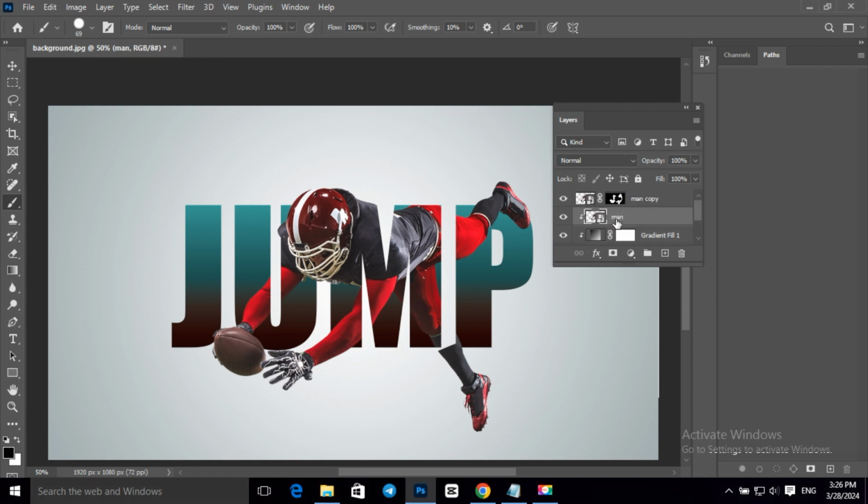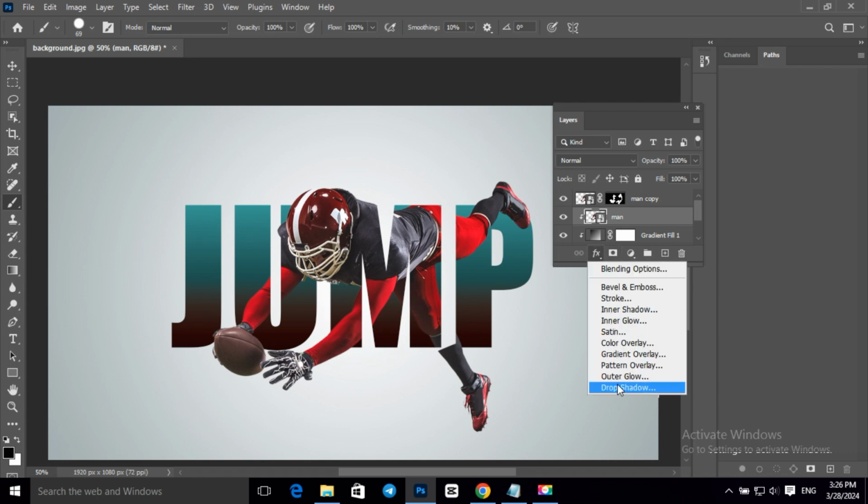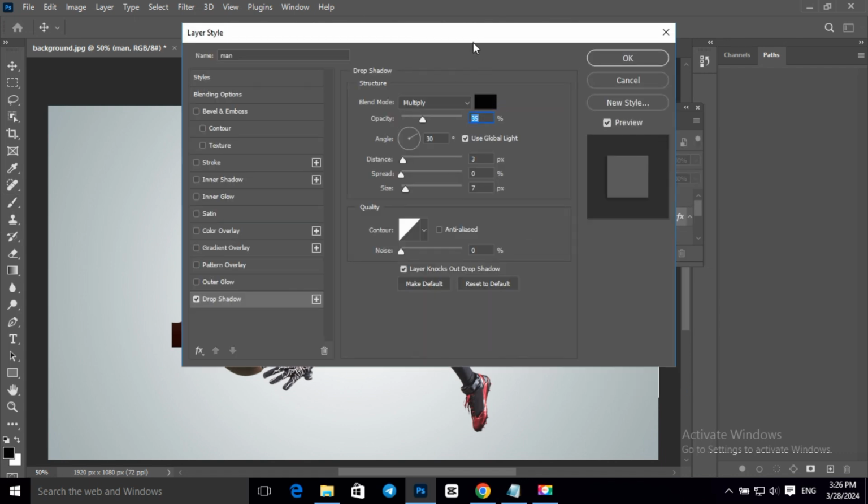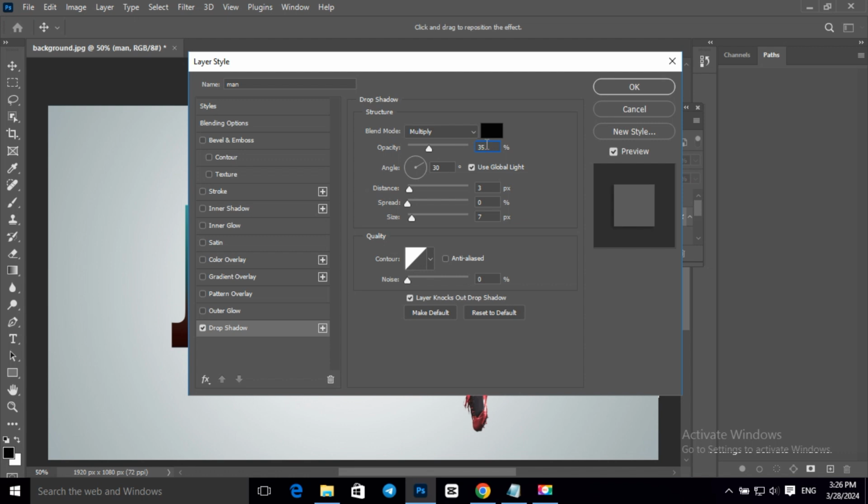Now choose this layer and go to Layer Style, then choose Drop Shadow and follow these settings. Once you're done, click OK.